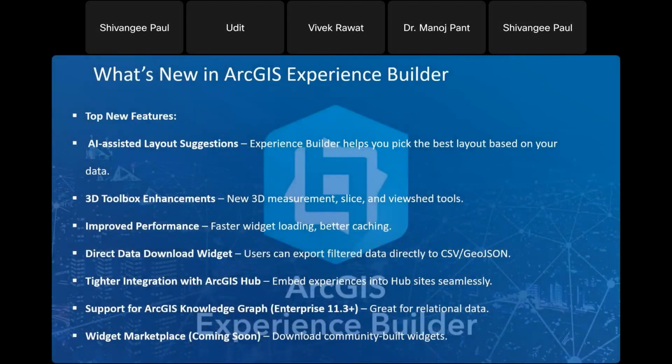Lastly, I would like to talk about what's new in Experience Builder. What are the new things or updates that we have now to support you further in creating apps. The app now includes AI-powered layout suggestions. The 3D toolbox, which has been enhanced for new tools such as measurement, slice, and viewshed analysis. We have also optimized performance for apps. We can load them faster, we can cache them faster. We have new data download widgets, which can directly export data to CSV or GeoJSON.